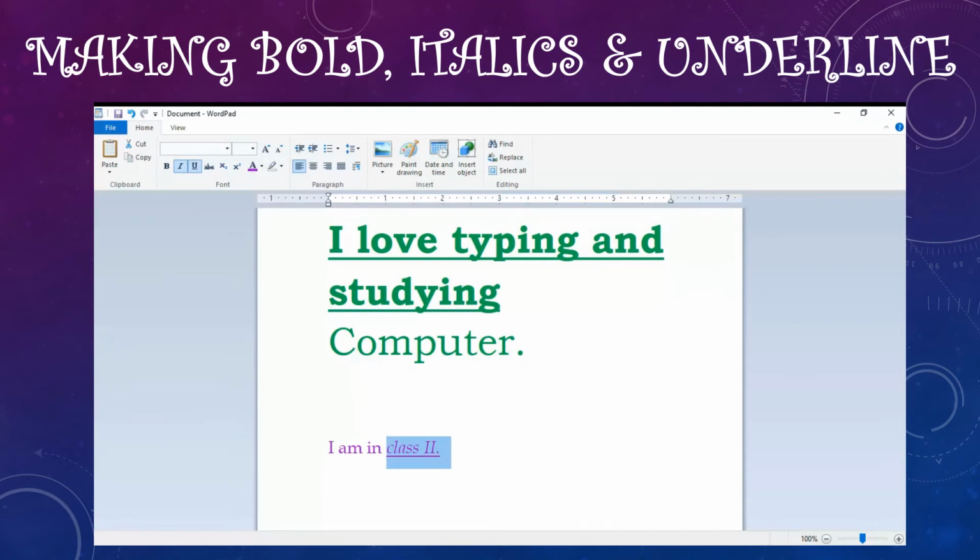First you select the typed text. Then you have to go to the buttons B, italic and underline, and click on the button you want. You have to see, I am in class 2, so class 2 is in italic.